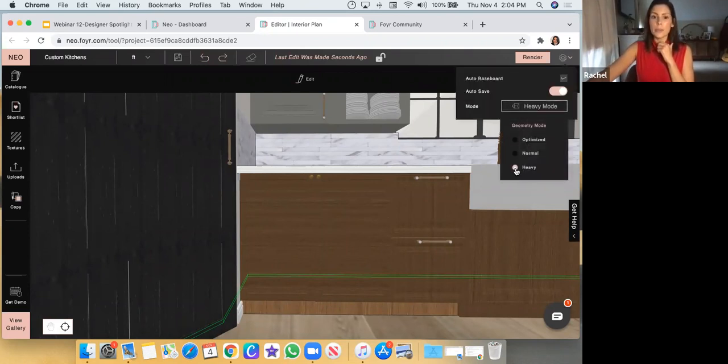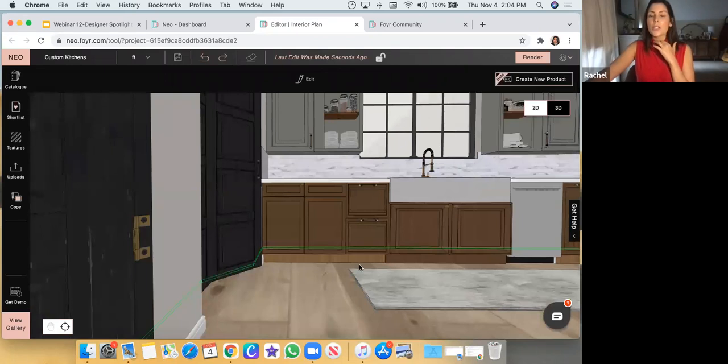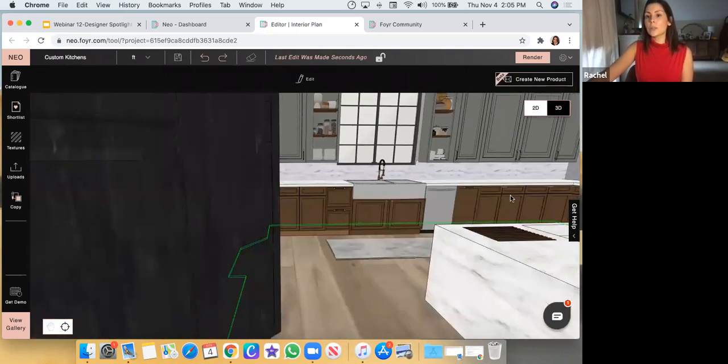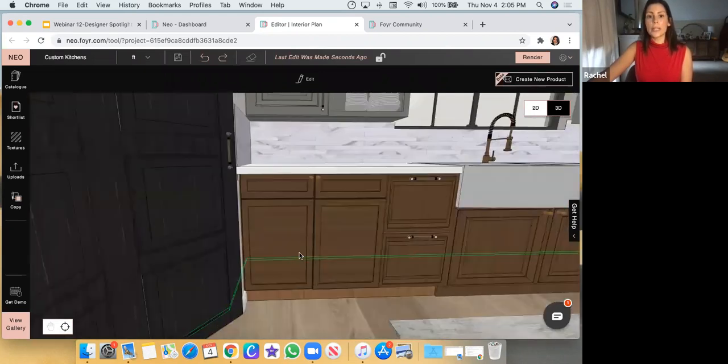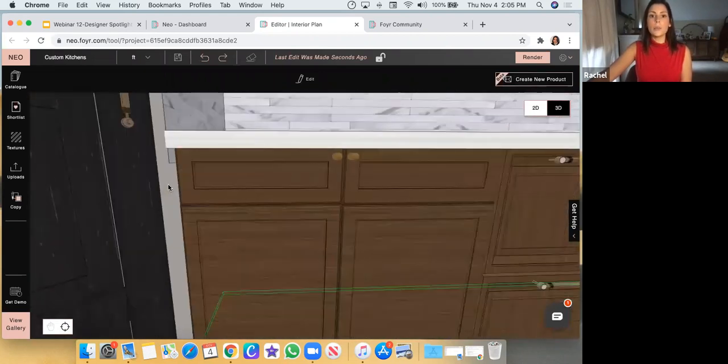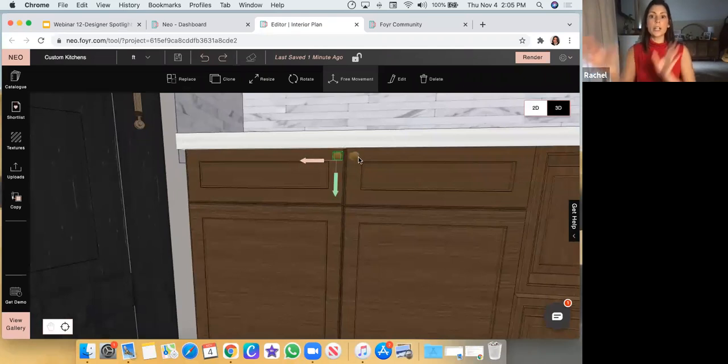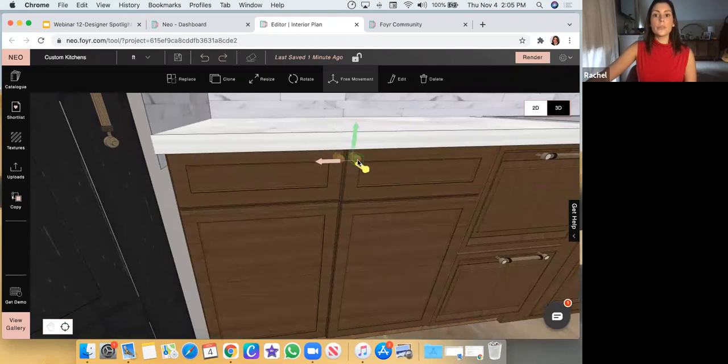Let me put this into heavy mode so we can see some detail. There we go. So you'll notice I have these double base cabinets here, and then they're actually repeating. I have two more down here. So what I did was I found the knobs that I wanted. I dragged and dropped them. And then the very first thing that I did was I resized them to whatever this singular knob needed to be, applied the texture that I wanted, and then I simply cloned it. Put it into place here, spaced it appropriately, and then put each of these into free movement.